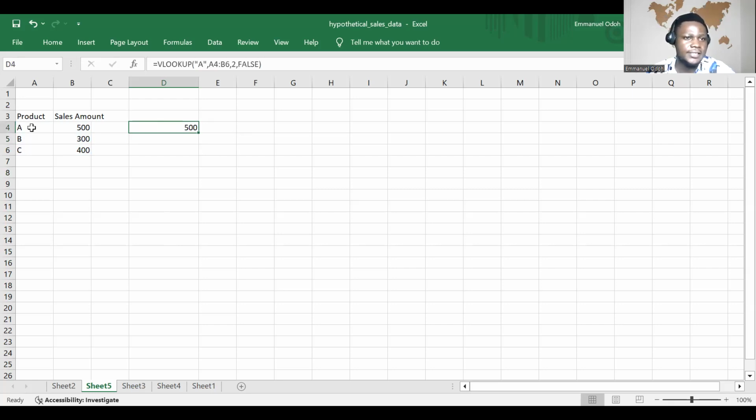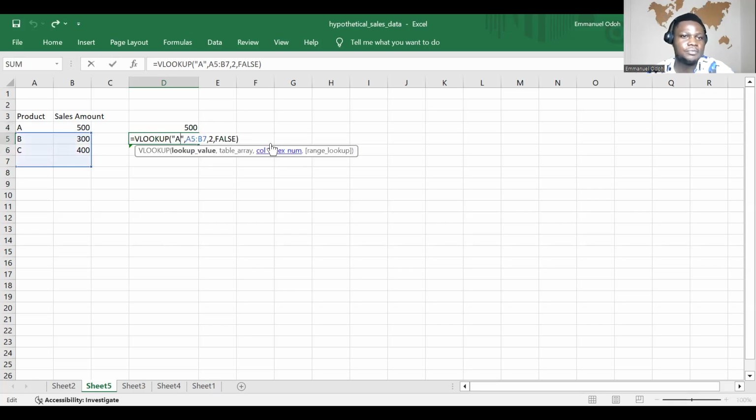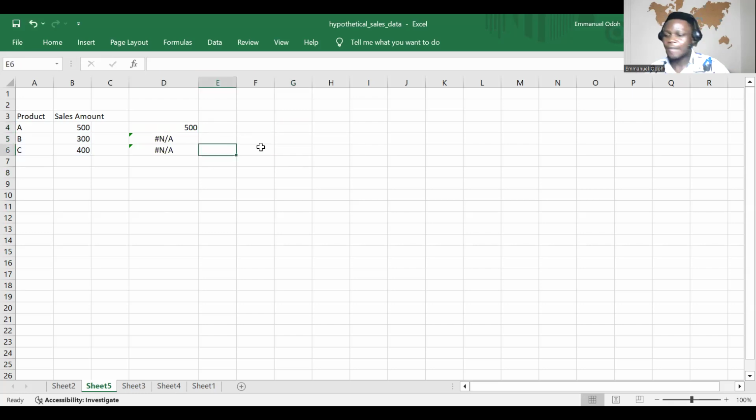Now I can see the sales, it has returned 500. Why is it showing us? Because nothing is there. Now, the major confusion in this VLOOKUP syntax is that column index. And then you have to be careful with that column index.